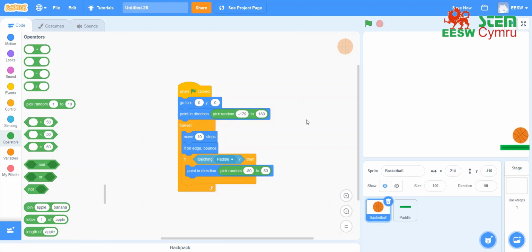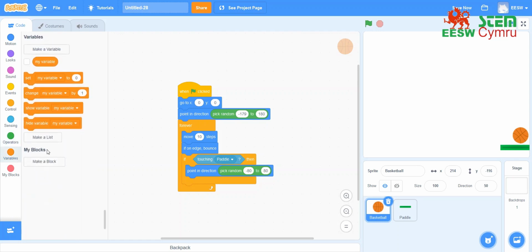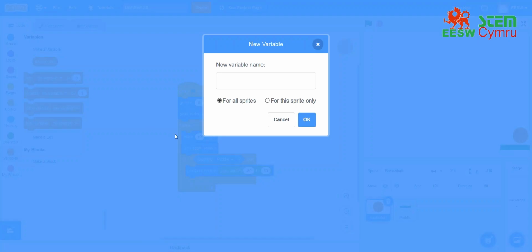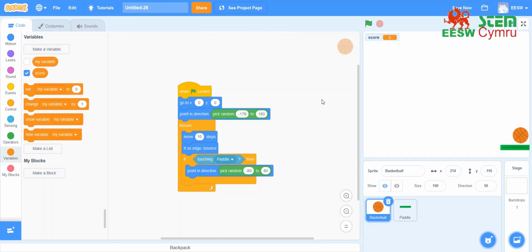There's one more thing we want to add here to our if touching paddle block, and that's going to be a score counter. We want the game to count our score and for our score to go up every time the ball bounces off the paddle. So let's go to variables, and we're going to make a variable called score. You'll notice it appears up here. We don't want it to appear up here, we can uncheck it here, but I think it looks quite good. I think we'd like our score to stay up there.